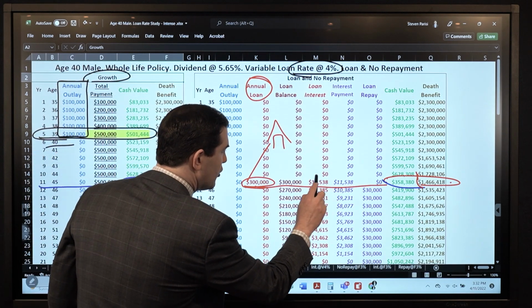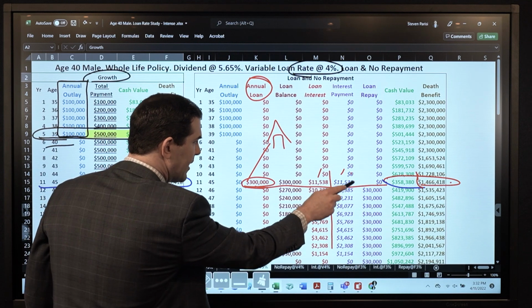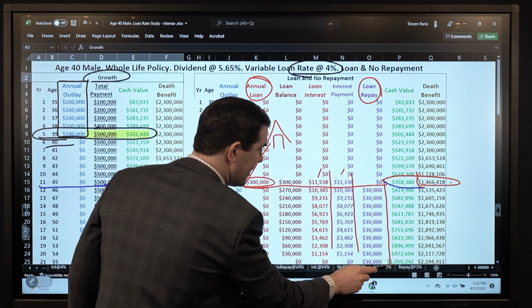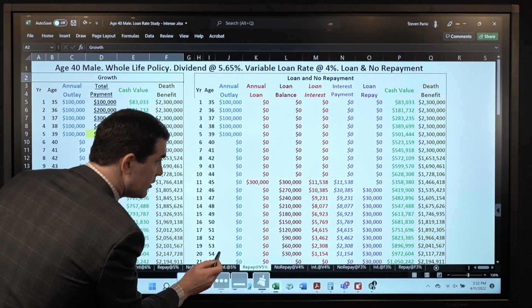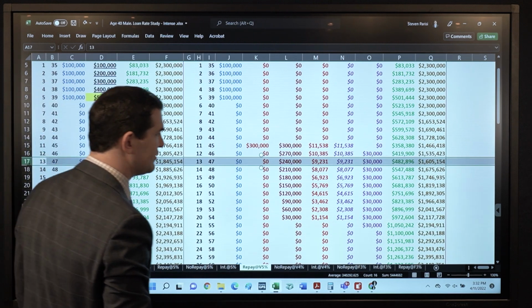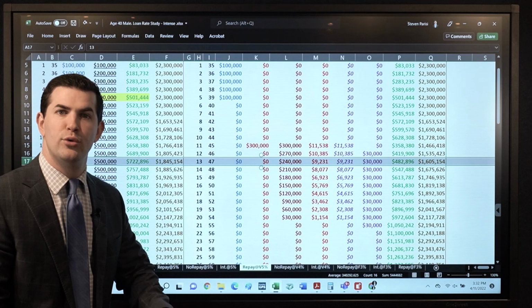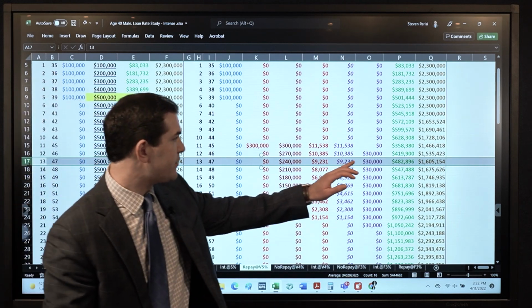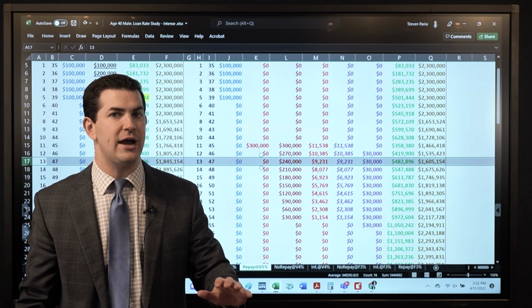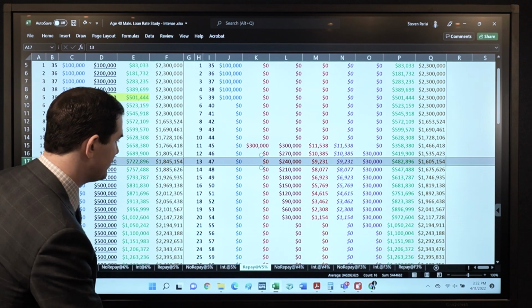So here, loan interest comes due. I elect to pay it each year. Purple is what I'm paying, and then in this purple column is what I'm repaying toward the balance. So each year, if we look at year 13, for example, I paid $30,000 in principal plus another $9,231 in interest. So my total net out of pocket was $39,231 toward loan payments, principal and interest in this case.